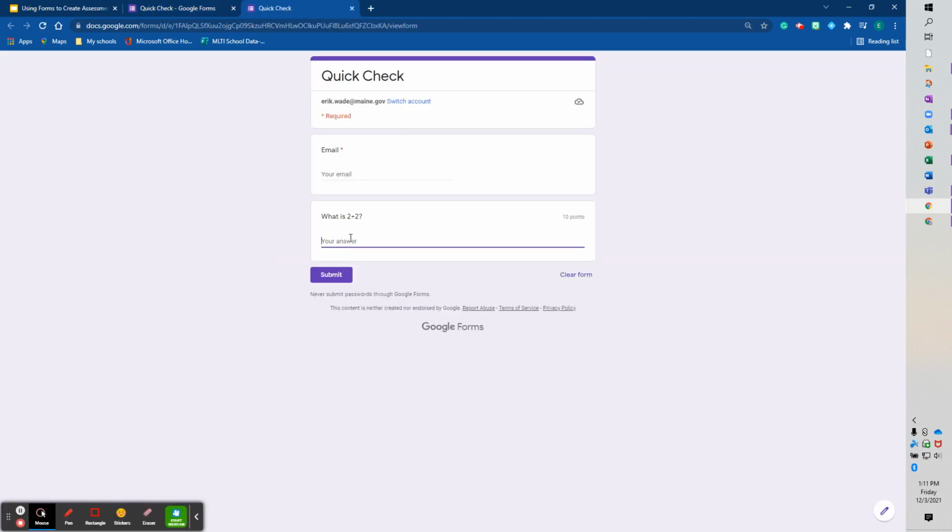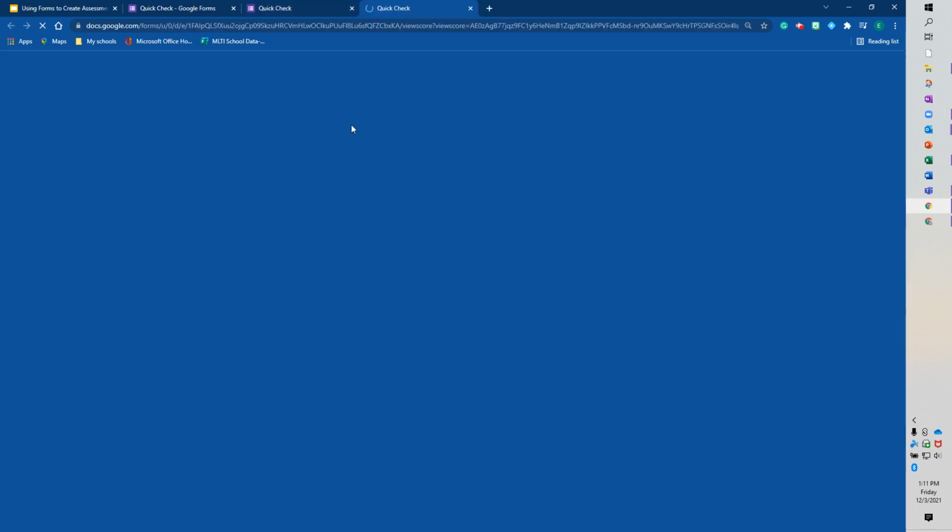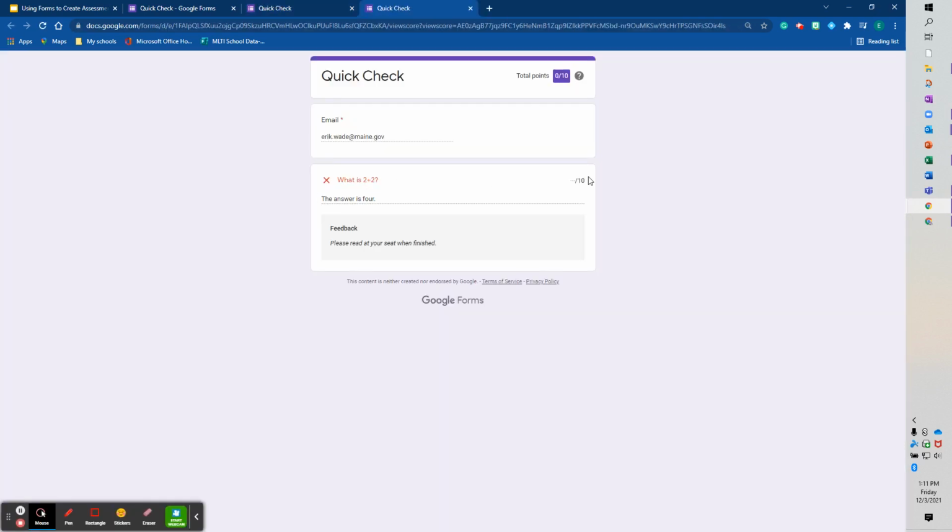What's your answer? And I say, the answer is 4, right? And then I put my email in. I'll hit submit. And when I go to view my score, it doesn't give me a score because I, as the teacher, have to go in and give a score to this and then release it, right? It tells me that I have an X here, but that doesn't mean that I got it wrong. It just means that it's not scored yet. So you have to go in and score all of these paragraph answers on your own, which is fine.